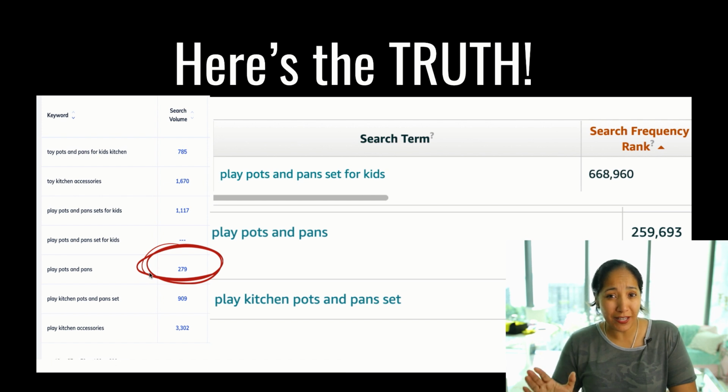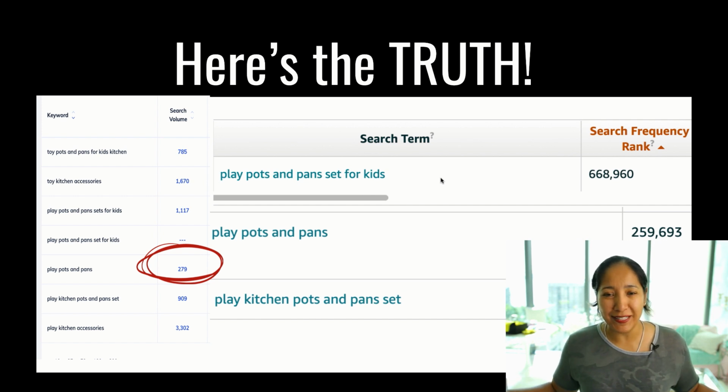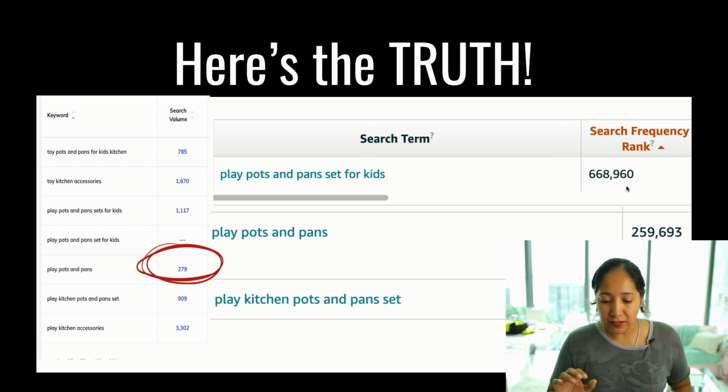So it's saying 279 people are searching for play pots and pans on an actual monthly basis. However, on Amazon, we will see here, and we can recall that play pots and pans set for kids showed 0 on Zoof, meaning nobody is searching for that at all. But Amazon completely disagrees with the real data. Amazon tells you that it is search frequency rank of 668,000.